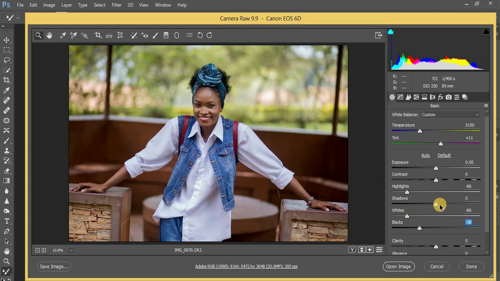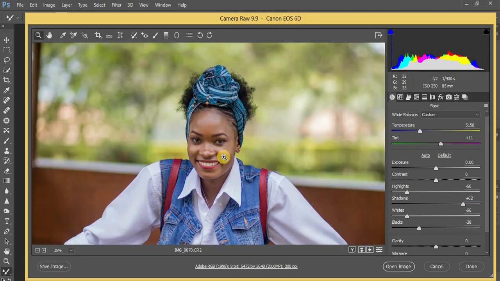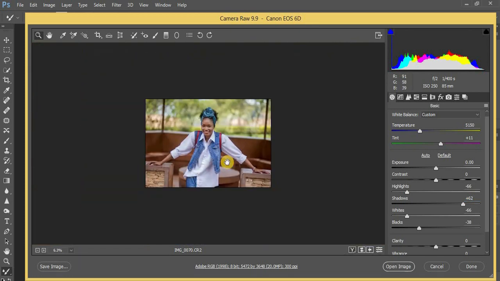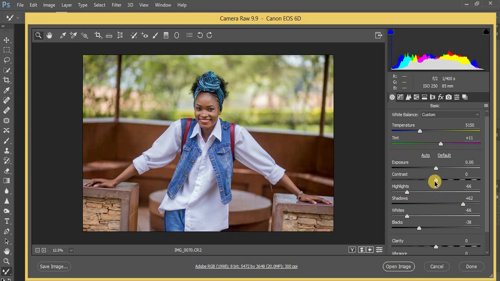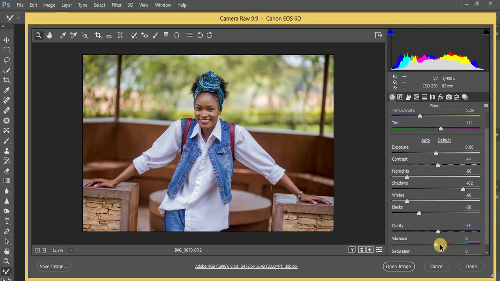So I'm going to come to my shadows. When I come to my shadows, I prefer to pull them up because I want to try to eliminate the shadows. Right here you can see she has some little shadows, so I'm going to add a little contrast. So my contrast, I'll pump it up a little bit to around 4. Then I'll add in a little clarity. I prefer 5. Then a little vibrance. But since I'm still having some little shadows, I'm going to pull this all the way to around 70s.